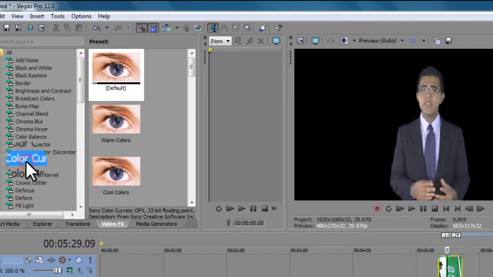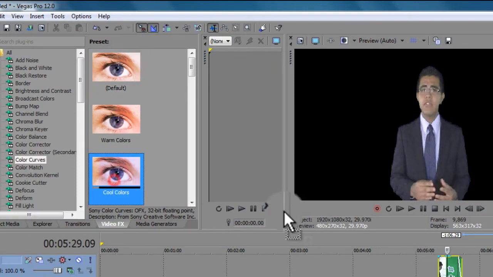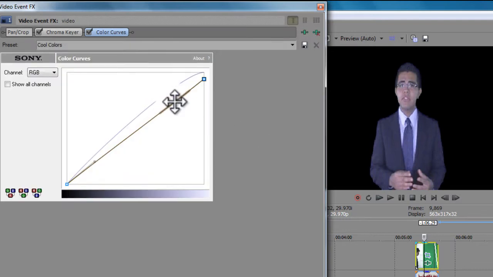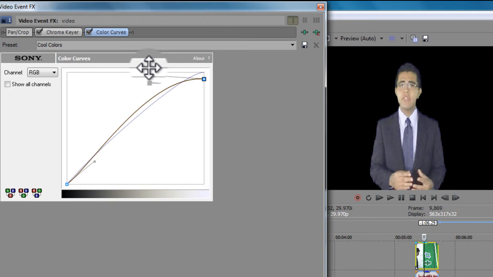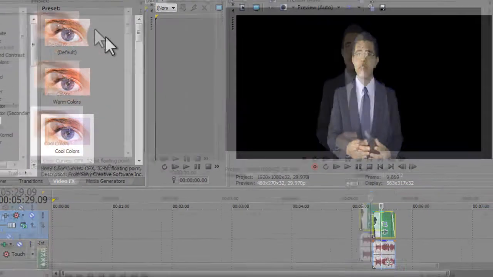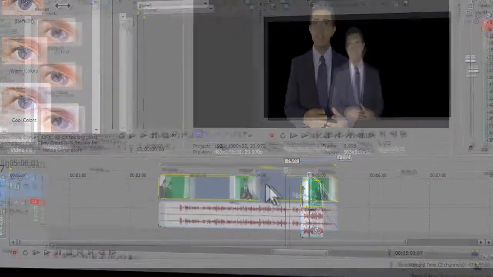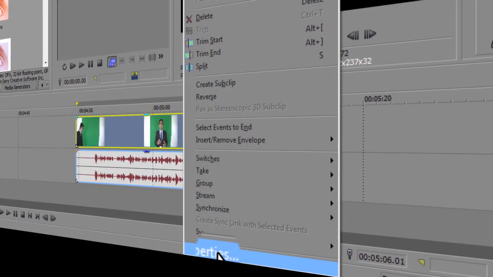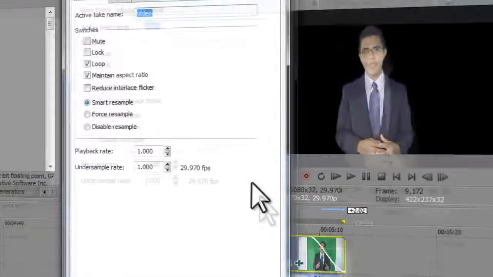For even a more professional look, we're gonna add some color curves to brighten up your actor. We're gonna drag this point up until it's right enough and satisfies your needs. Now we're gonna adjust your media properties, which is a very important step to keep in mind. Simply right-click on your clip and select Properties. Click on the Media tab.